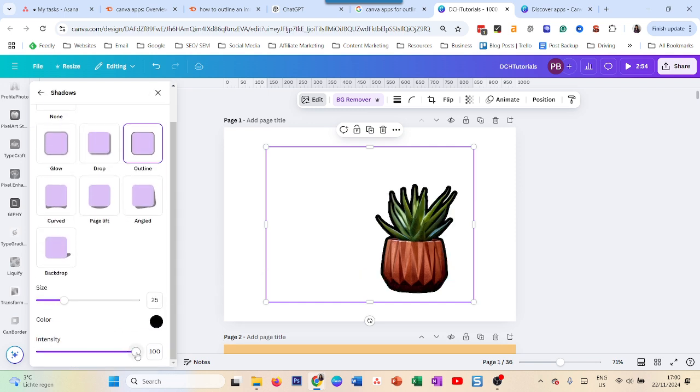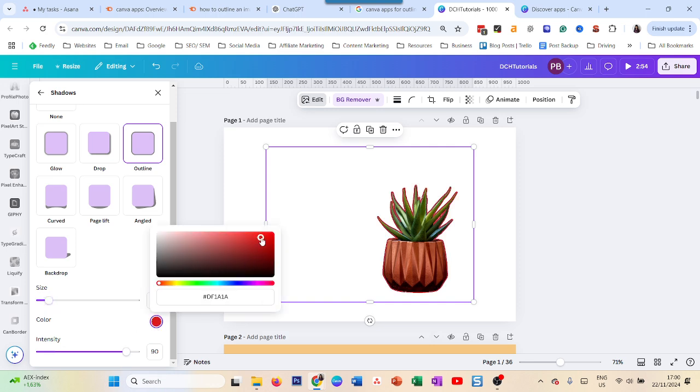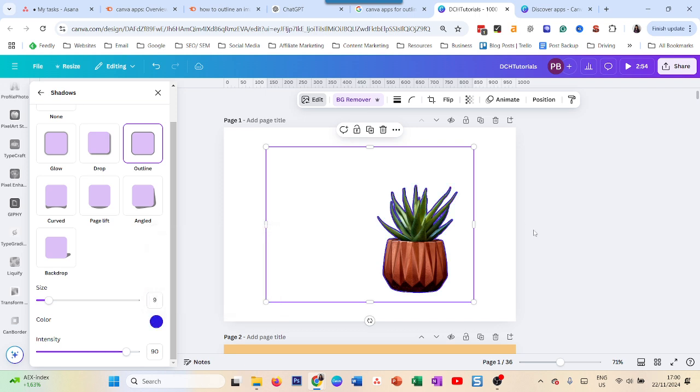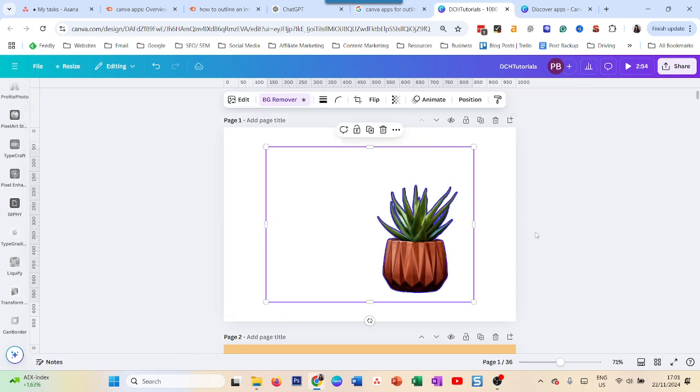Now you can change here. You can only change the intensity, the size, and the color. So I'm just going to keep it this size. And that's it. You can of course change the color to red, blue, whatever. And there you go. That's how you outline an image in Canva.